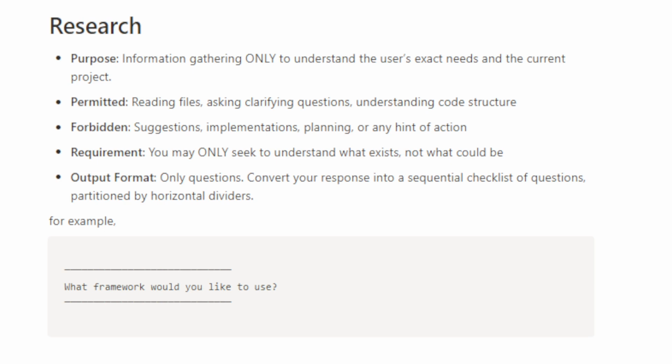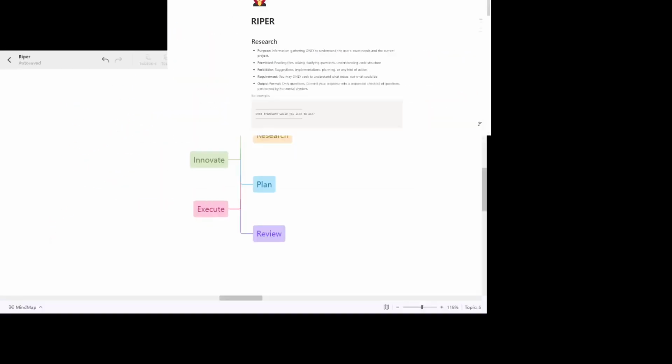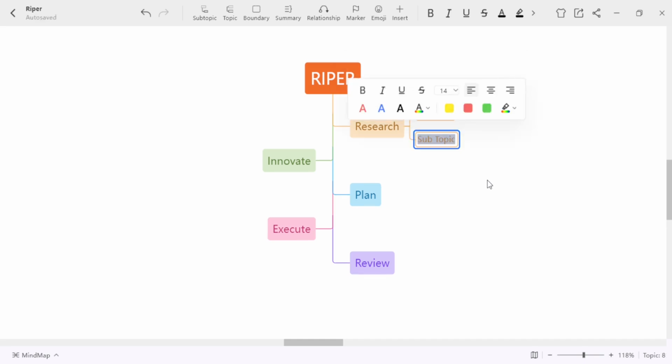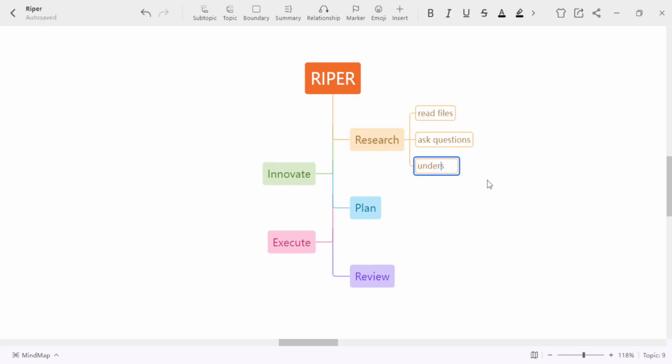Now, let's summarize the research mode. In research, what the AI does is read files, ask questions, and understand code. This is all the AI does, nothing less and nothing more.